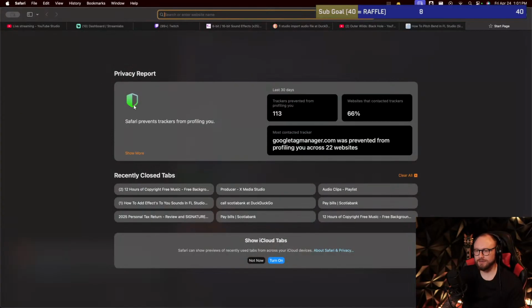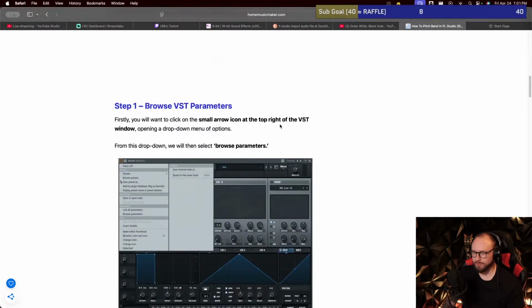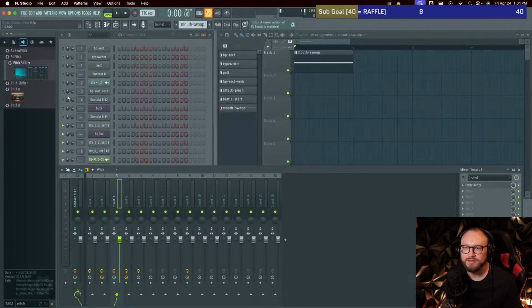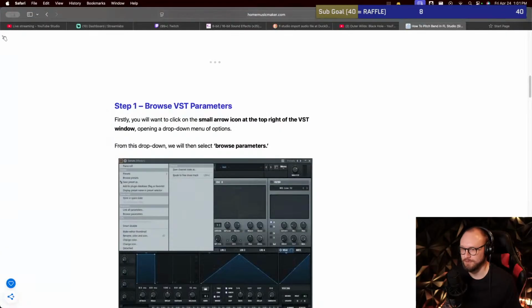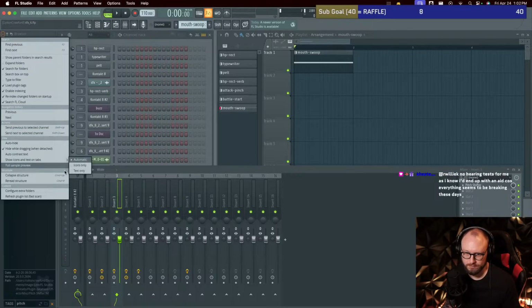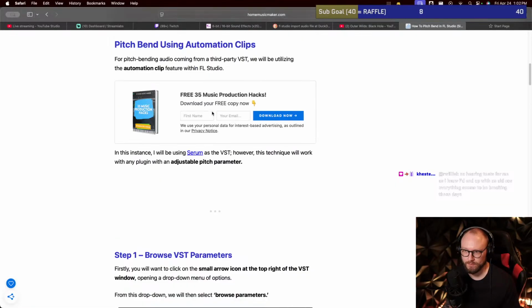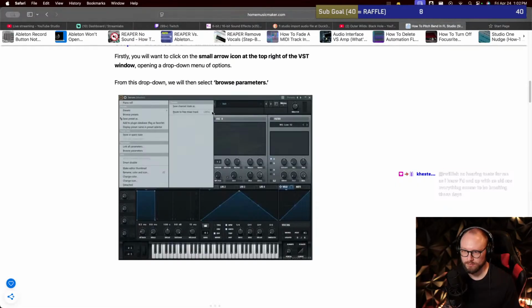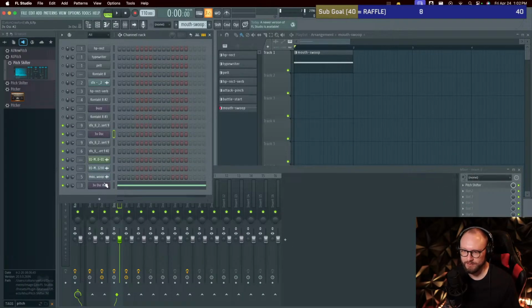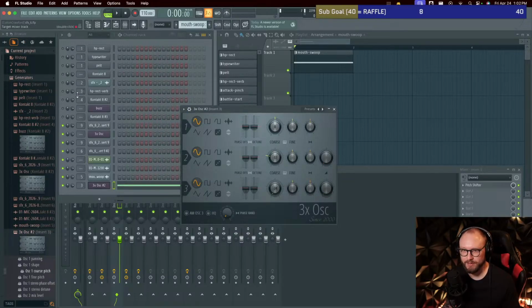Okay, what was this last one we were looking at here? Okay, first you want to click the small arrow icon at the top right of the VST window. Okay, is that this? This one? Okay, browse parameters. Okay, that's not in there. Cool. Very cool. Or is that in the oscillator itself? Here we go, browse parameters, okay.